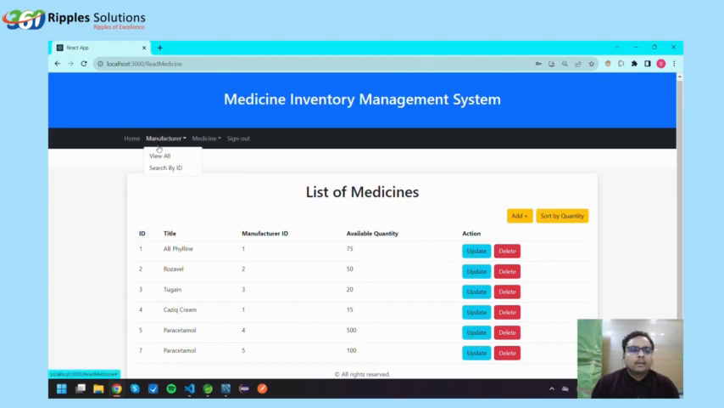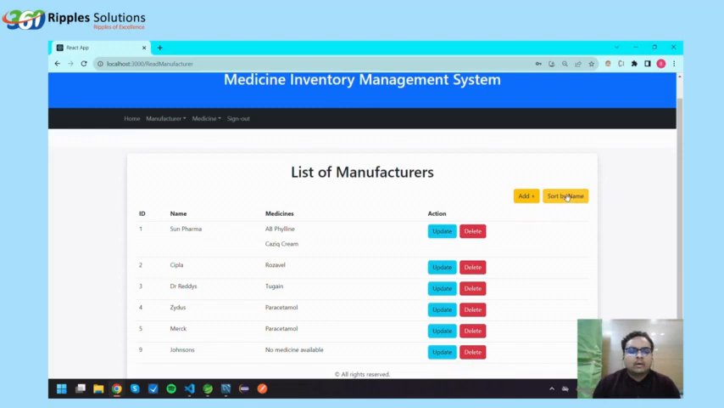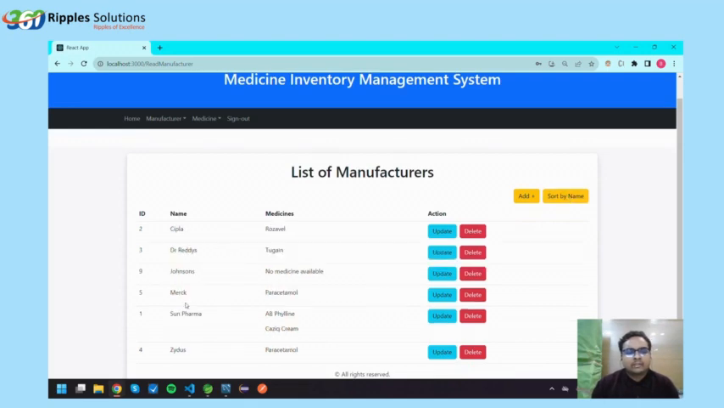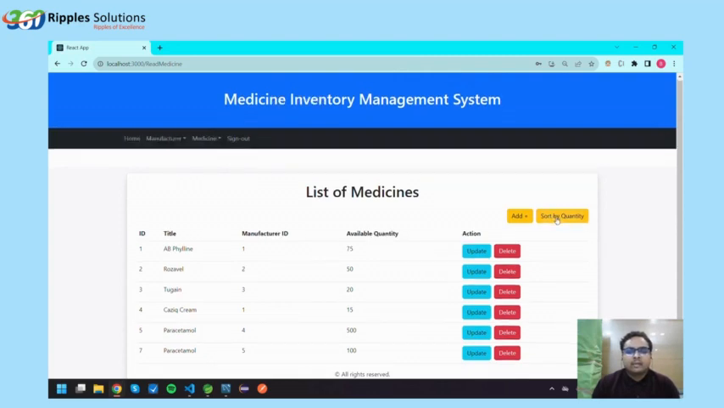And going back to manufacturer, we have the sort by name, where we can click on it and it will sort all the manufacturers' names alphabetically. Similarly, we have sort by quantity in medicines, where if we click on it, it will arrange all the medicines in increasing order of the quantities. This basically serves the purpose of letting us know which medicine is running low on quantity, so we can restock it.